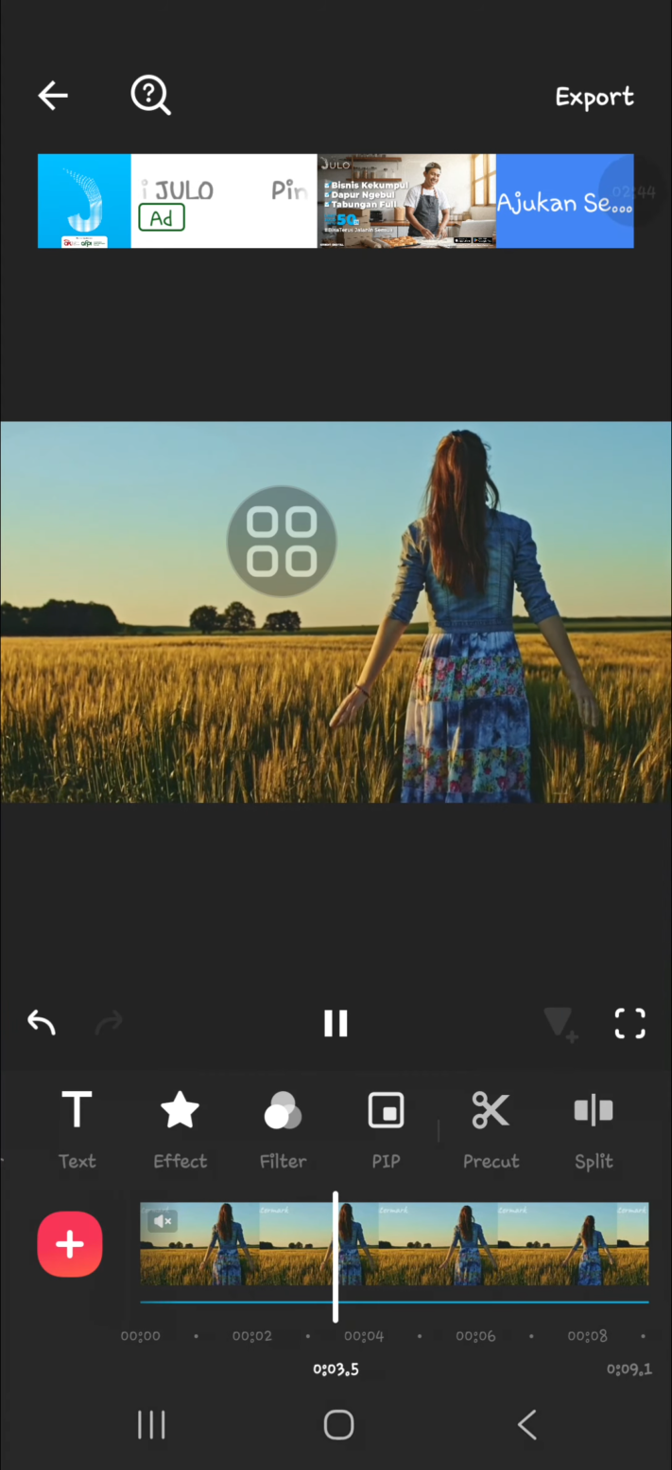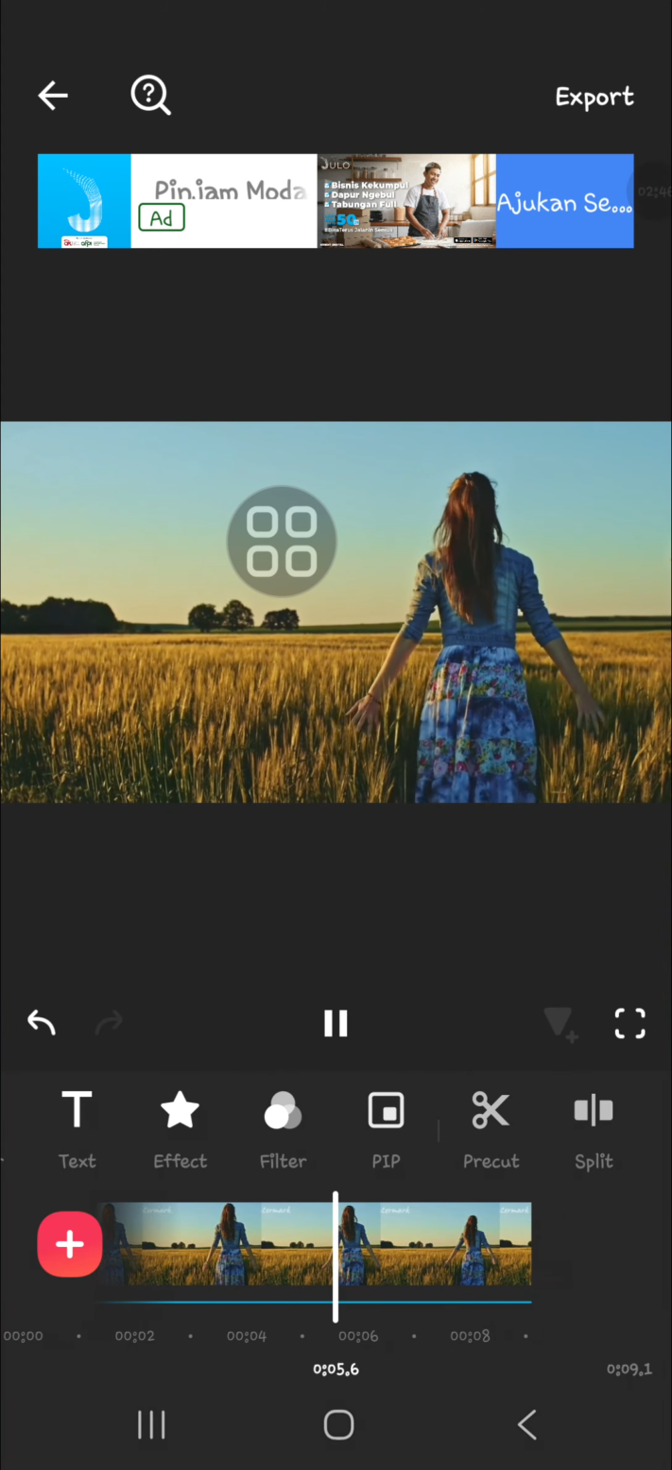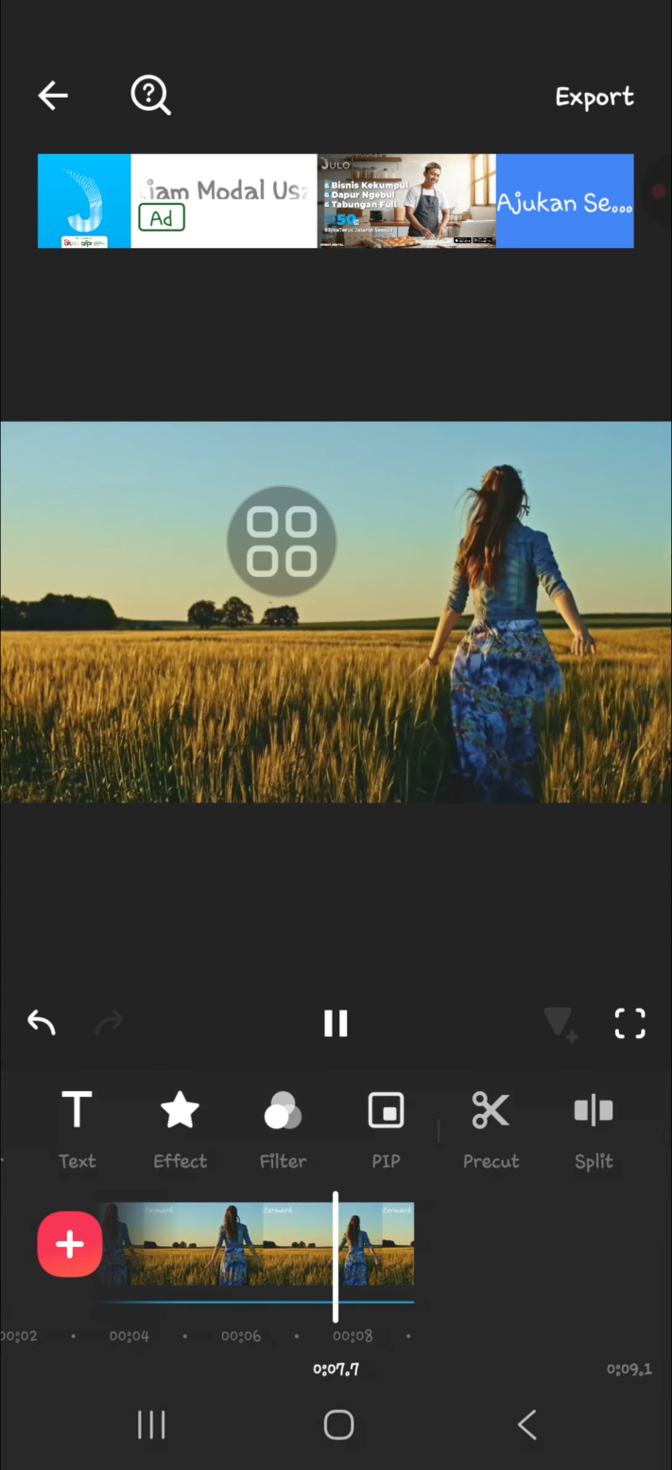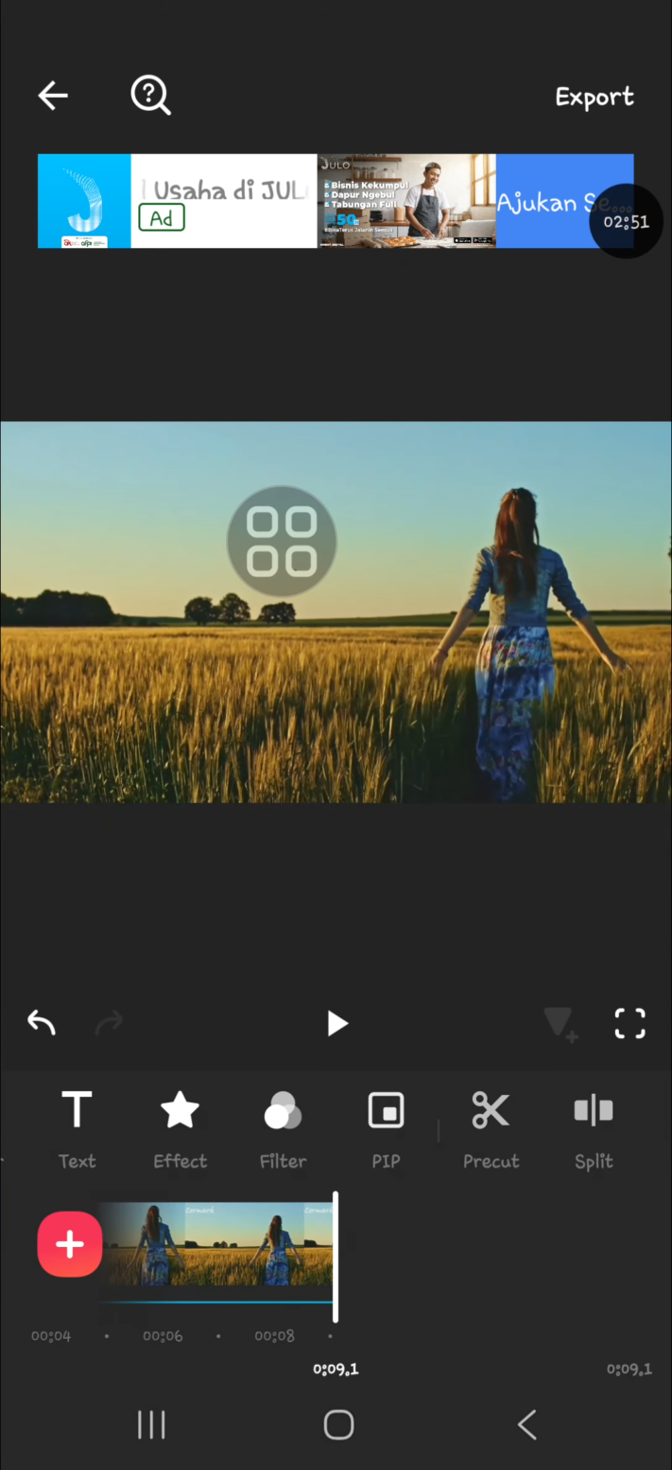Okay guys, that's how we can remove unwanted text from a video using InShot video editor. I hope this video will be useful for you guys.